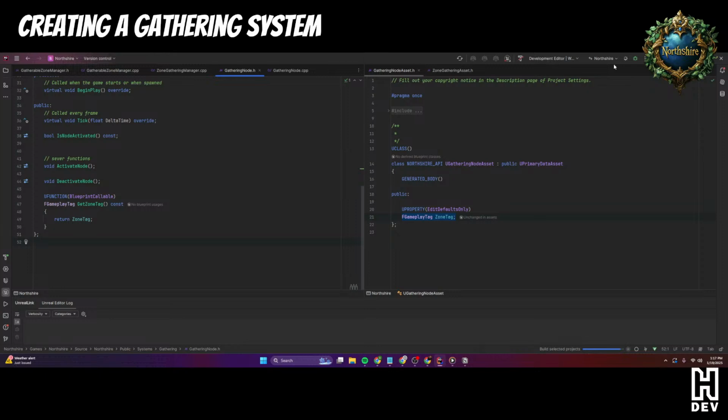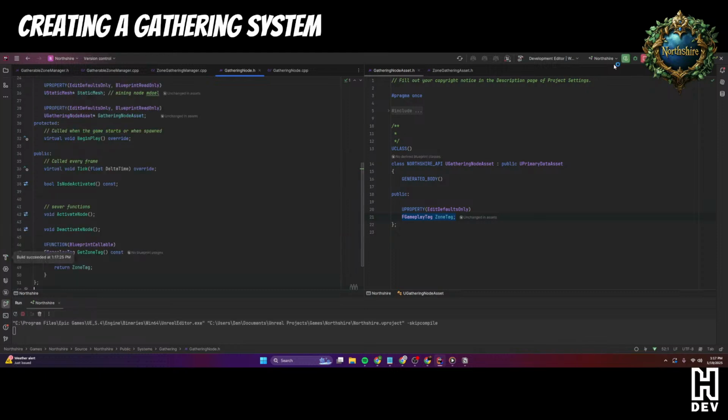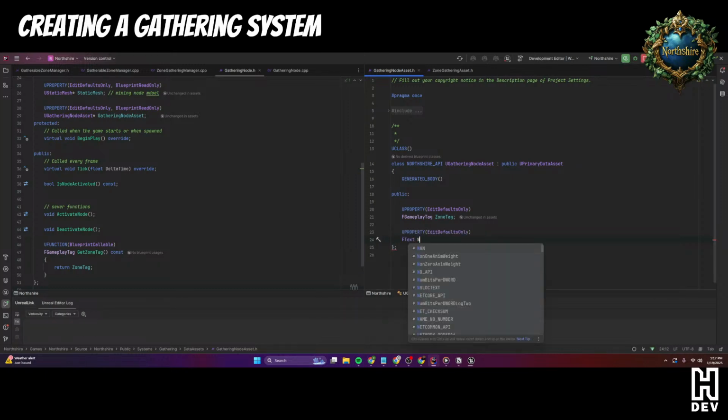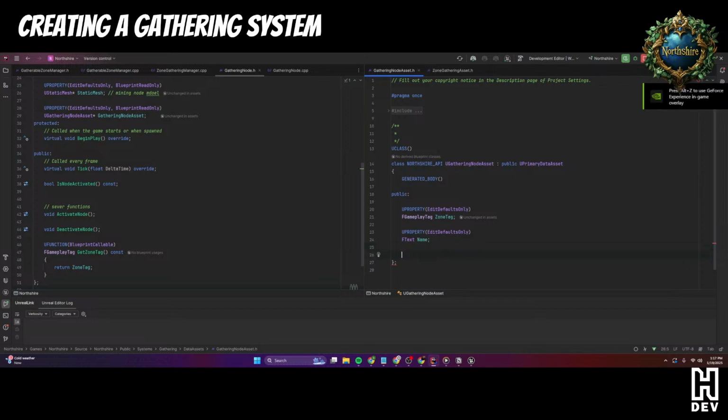Now we can go ahead and see. We have our zone tag. We don't want to store it in the data asset because the data asset is just going to tell us, hey, this is copper ore, and this is how copper ore should always interact. So basically, if we come back into our gatherable data asset, while this reloads, we can do a couple things in here. We know we want an FText, and this is name. We probably want some sort of static mesh. Static mesh.